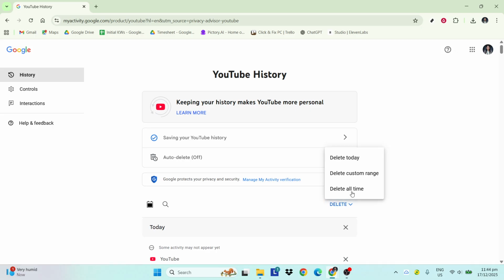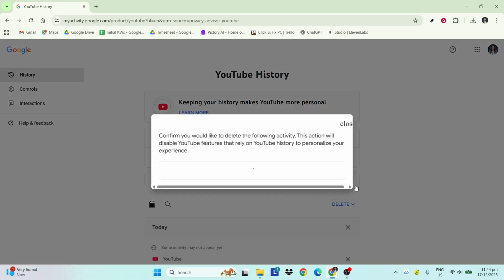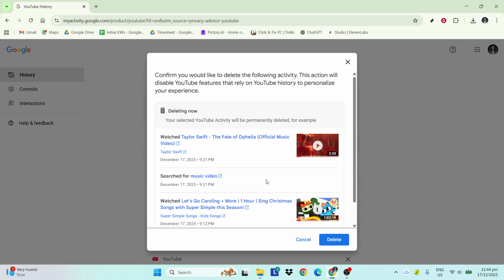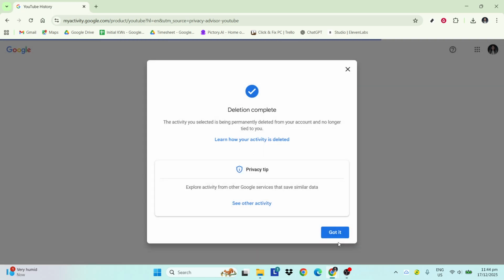Keep in mind, this affects recommendations tied to your account across devices where you're signed in. If you're worried about losing useful suggestions, you can always rebuild them with your new viewing habits.